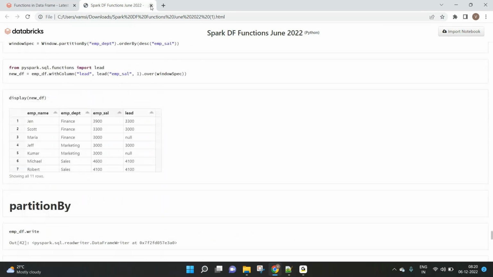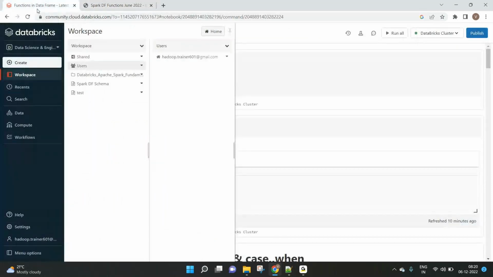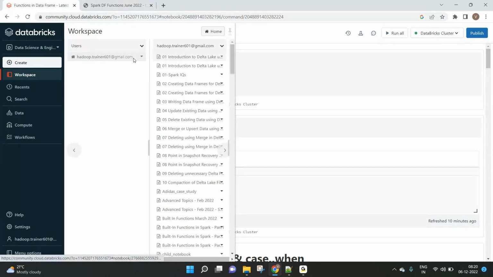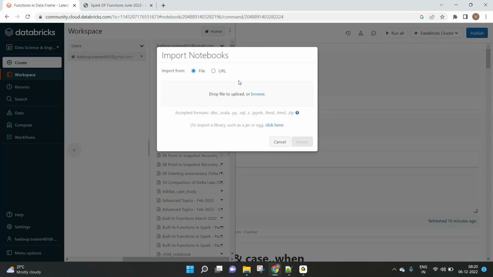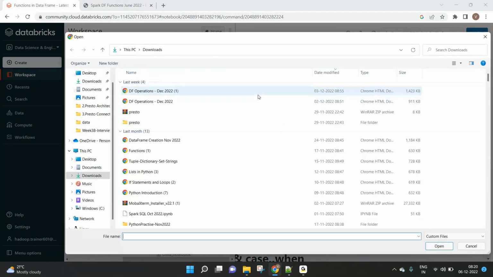Okay, let me import this notebook. So how do you import a notebook? You can import the notebook in any format. Right click on your email ID, click on import and select file here. Then you can click on browse. You can see the accepted formats are .dbc, .scala and all that. Ours is in .html format, so hence it is accepting. Click on browse, then I'll import this notebook.